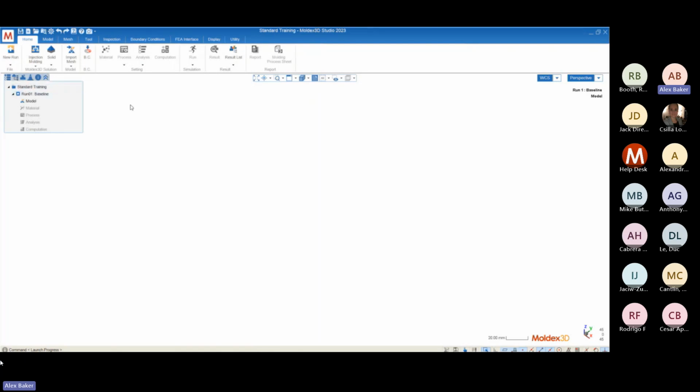Like I mentioned, Moldex3D creates our first run for us, so we don't actually have to do anything with that first button. We'll move on to the right of that, which is the Moldex3D solution, allowing us to select what processing method we want to utilize. We have a bunch of different processing methods in Moldex3D. We're going to be using injection molding for this training session. However, you can see all the other advanced modules that we have available to us.